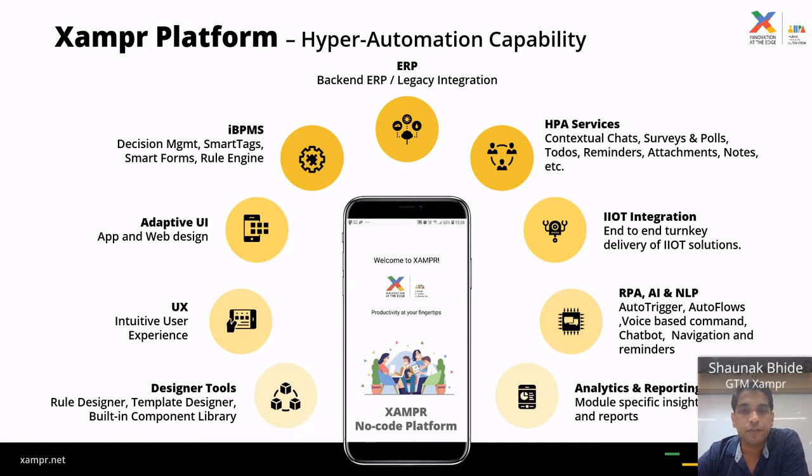From a process perspective, of course, you have access to the IBPMS suite of services that the platform offers, certain human process automation services, we call it HPA for short, giving you access to contextual chats, which then harnesses information exchange between users themselves, which are part of that particular business process step, and then other elements like surveys, polls, reminders, etc., which is again looking at what is the tribal knowledge, what is the human process angle that you want to capture from the edge.